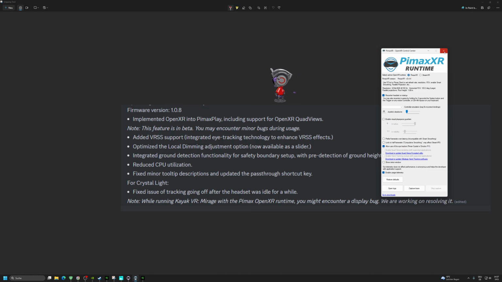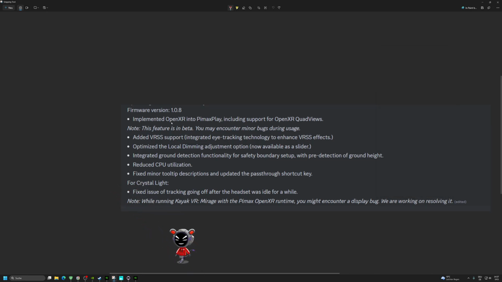I know that for experienced users this may sound like it's not a big deal, but imagine if you're a first time VR user, or you're coming from another brand like the Quest or Pico, and people are telling you that you need to install many other applications. It is kind of odd. So I really like that OpenXR is now supported in PimaxPlay.